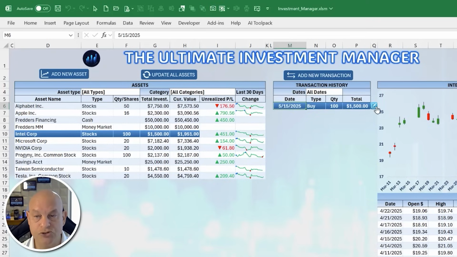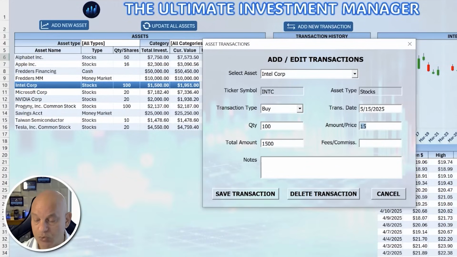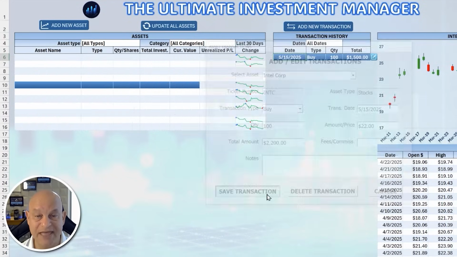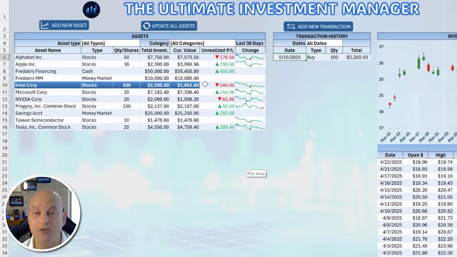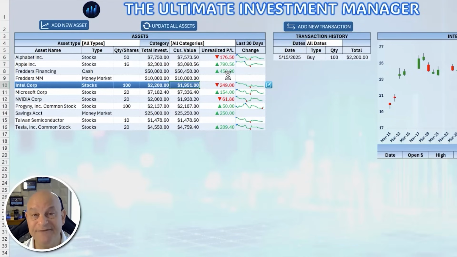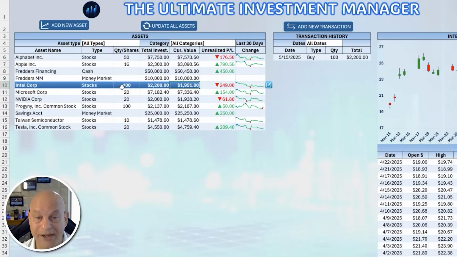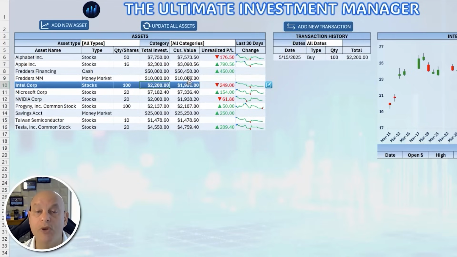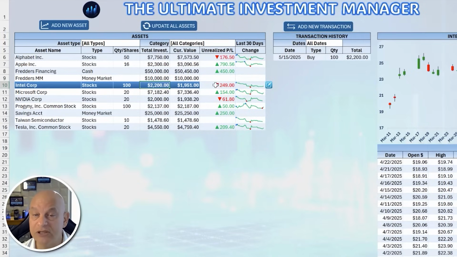Likewise, if we were to edit that, and let's say we spent $22 on that, we saved that transaction, we now have an unrealized loss of $249. So this $1,951 is based on the quantity of shares that we have and the current price of the stock. And here's what we purchased it for. So we quickly realized that our unrealized profit or loss is going to be automated based on that, and regardless of how many we purchase.